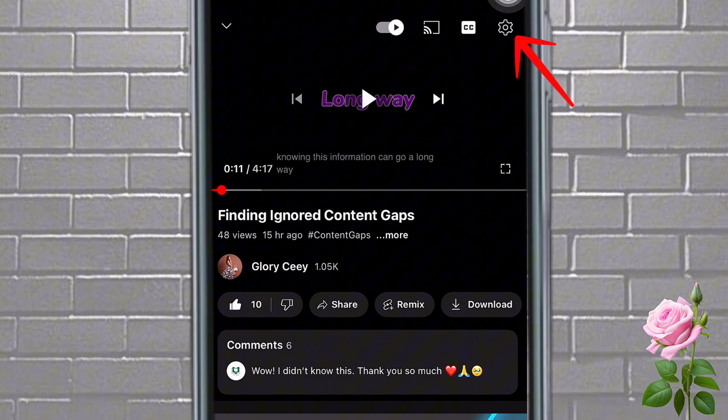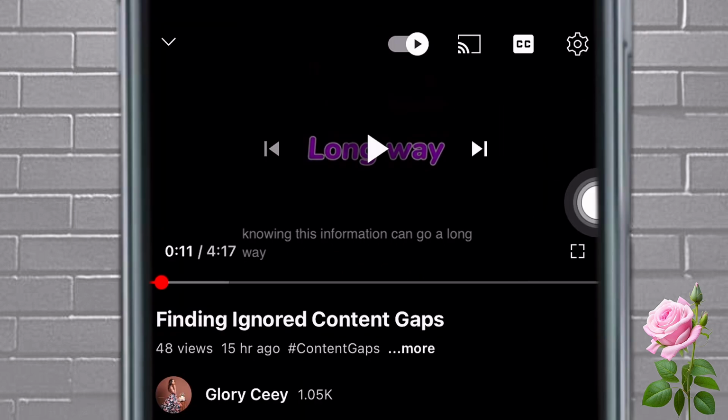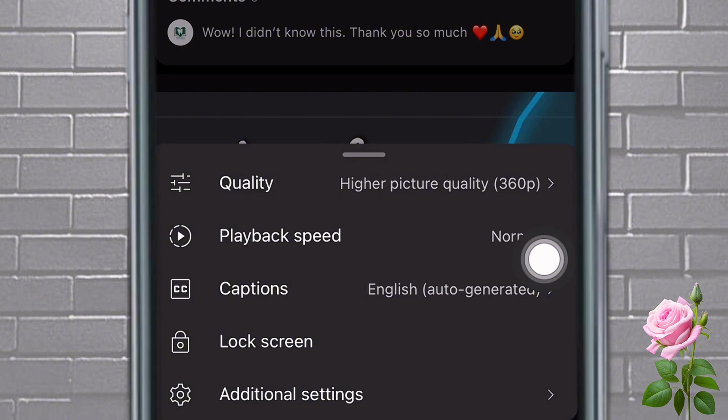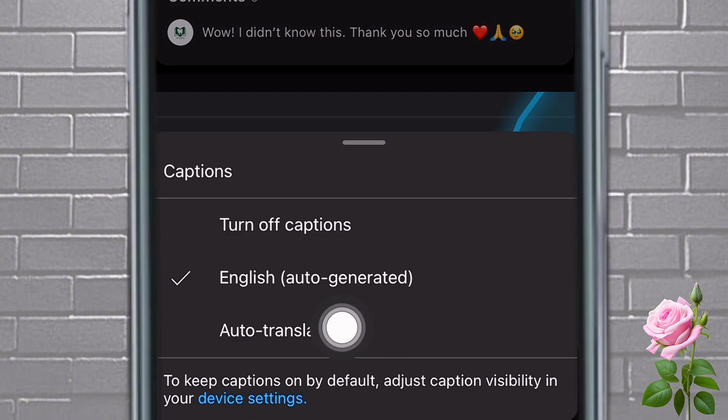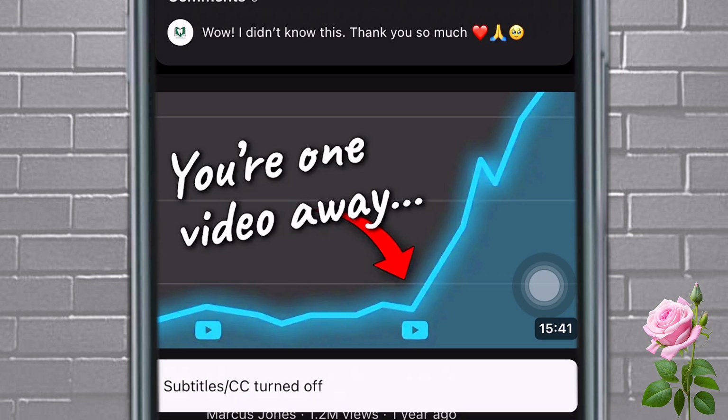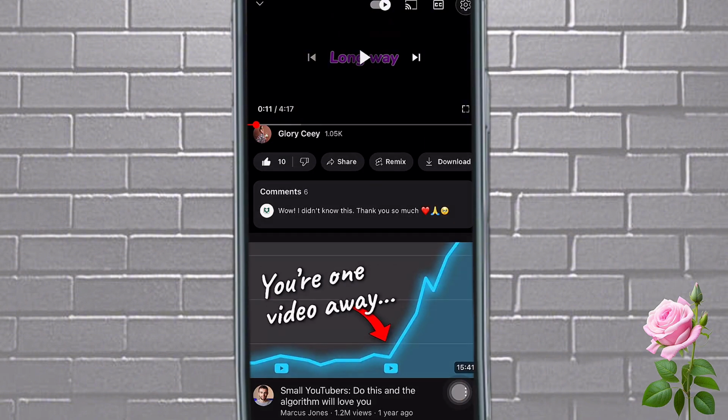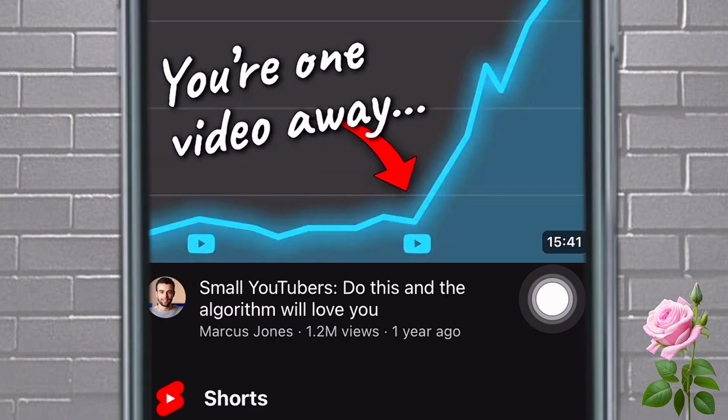Another thing is you can now come over to these settings here, what I tapped here. Just come over to where you have captions, okay? Right now it's on English auto-generated, so if it's there, your videos would be captioned in the English language. If you want to turn it off, you just come here and tap on turn off. So let's just go back to captions.